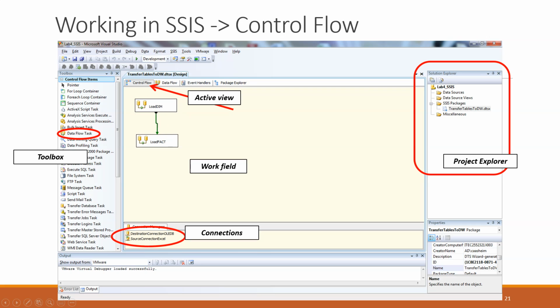On the left-hand side of the screen, we'll see a toolbox full of tasks that we can do, and these are going to be specific to the control flow tasks. At the bottom, we'll be able to see our connections, and on the right-hand side, we will see our Project Explorer, and it will give us some information.